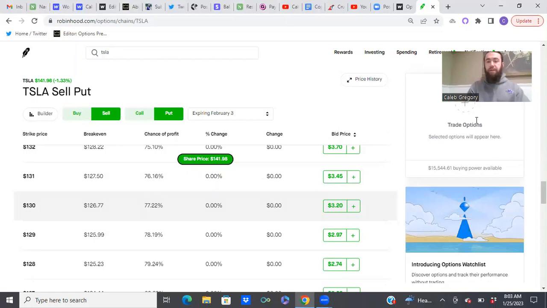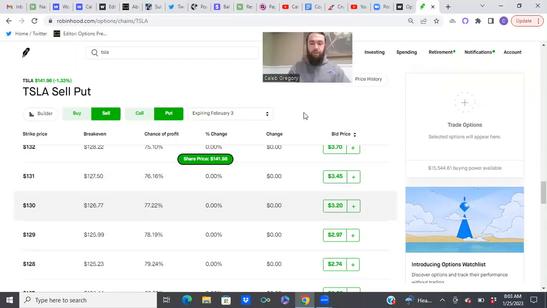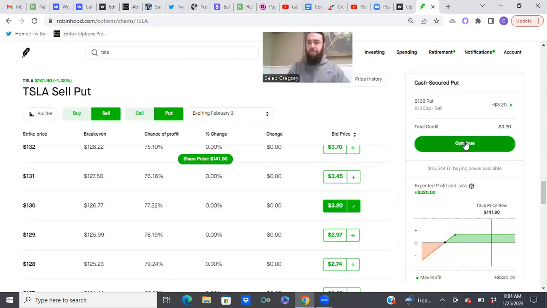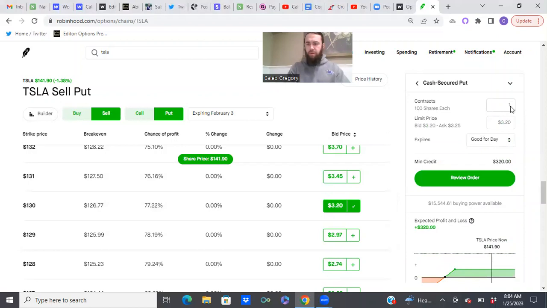To actually get this order through, what I would do is I would actually click on this contract. It's going to bring it up. I'm going to click on continue. I'm going to designate one contract because I only want to do this once. If you designate 2 contracts, you're going to be putting up twice the collateral, and so on. So one contract, I'm going to put in the bid price at 3.20. And so you see the little bid here.